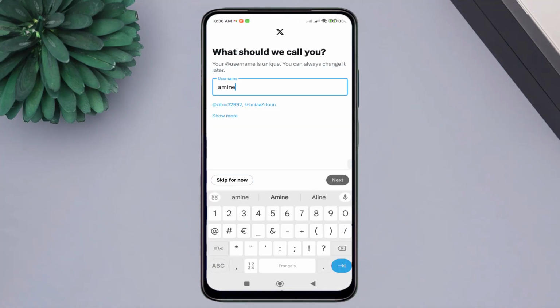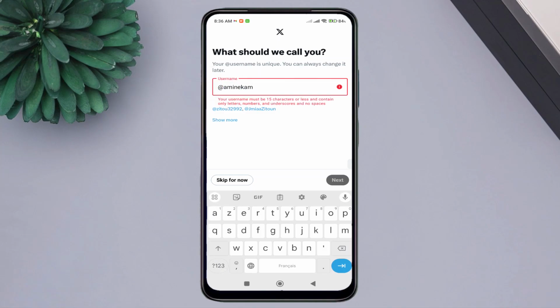Now it asks you to add your username. I will add the name with some personal touches. I am now trying different variations of the name until I find an available username. The red mark on the right side indicates that the name is not available. As you can see, I found an available username now, and the red mark changed to green. Click on Continue.